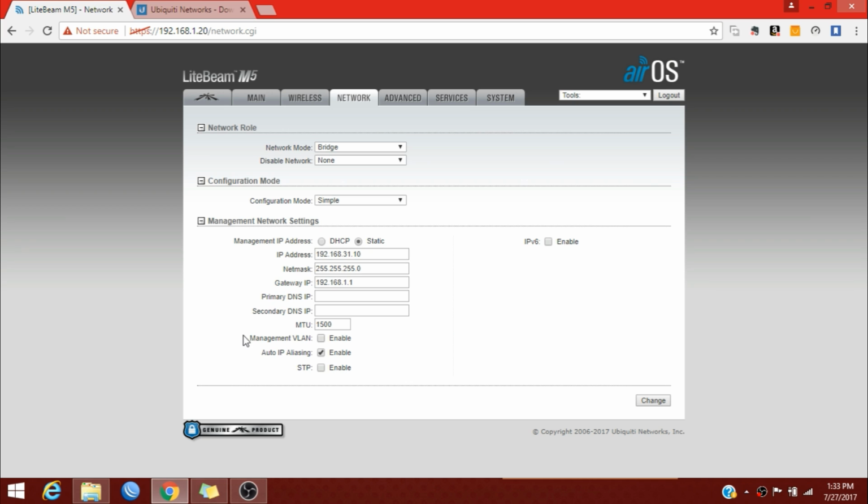Now coming to the next option, that is STP. What is STP? STP is spanning tree protocol. It is used in multiple interconnected bridges. STP eliminates loops and finds the shortest path within a network. This is only used when there are multiple APs. So for now I am not using it because we have only one loop. Coming to the next option, that is IPv6. If you want IPv6 addressing, you can enable it, but for now I don't need it and am not enabling it.